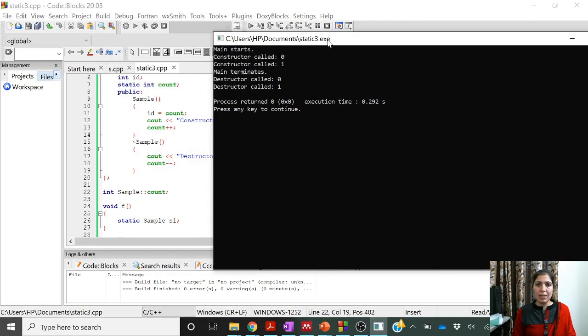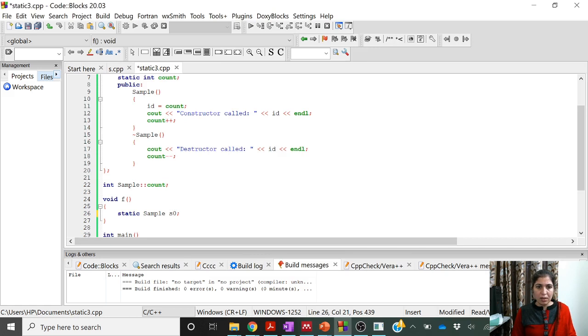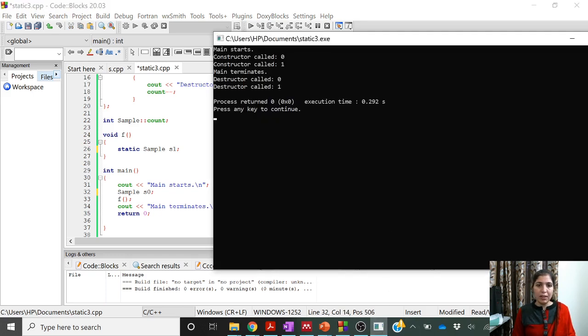Okay, main starts, constructor 0 called, constructor called for object 0, constructor called for object 1, then main terminates, then destructors are being called. Destructor is called for 0 and destructor is called for object 1. Okay, let us name these objects in a similar manner. This is S1 and this is S0. Okay, so what is happening here?